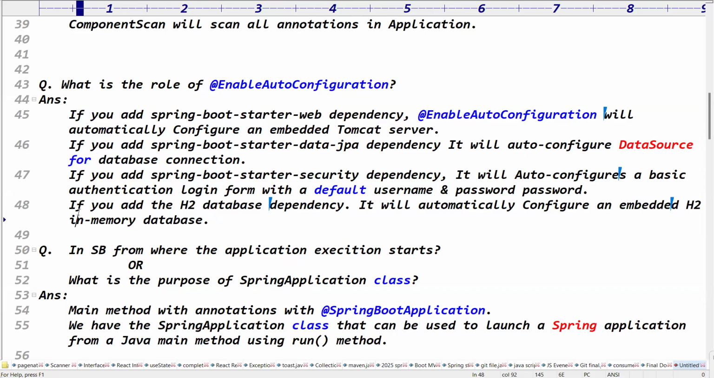Who will do all this? Because of what? Enable auto configuration. Configuration is done automatically. That's the power of enable auto configuration.